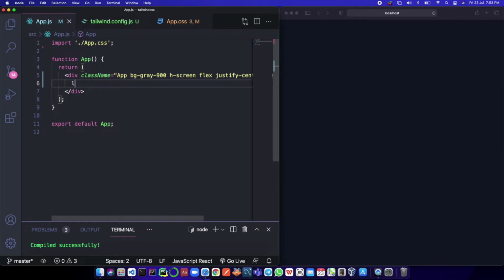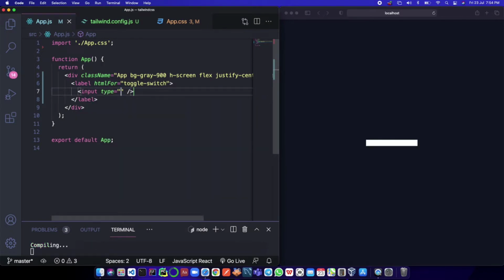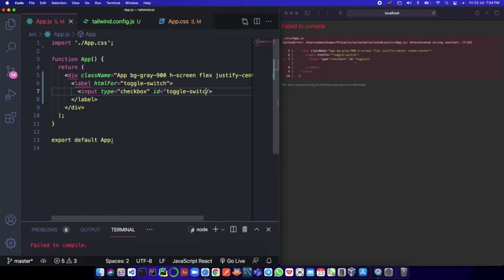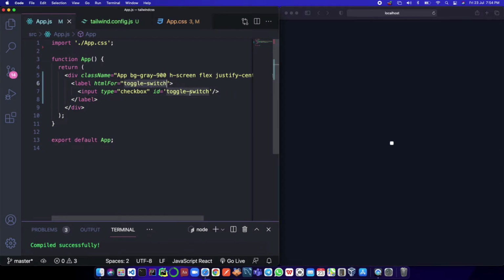And here we are gonna say label, and htmlFor is nothing but toggle switch, and here we are gonna add input, and the type is going to be of a checkbox, and the ID is going to be of toggle switch, because we gave the htmlFor as toggle switch, so we need the ID as toggle switch.